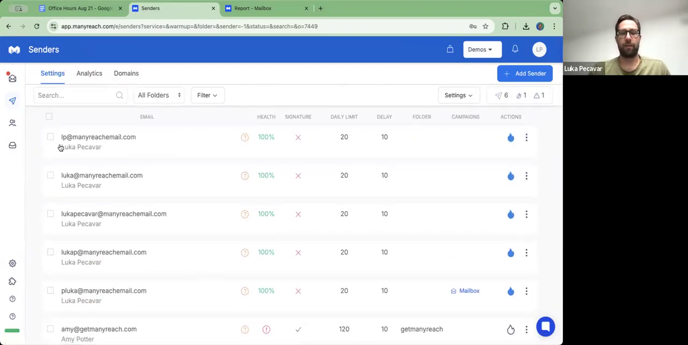So you have senders, you have from name. This health score is calculated after 7 days of warming. With this icon, you see that warm up is on, and once you have a new sender and new domain, we recommend warming it for at least 14 days before you start with actual campaigns.